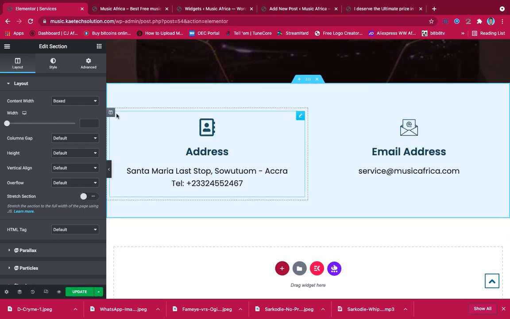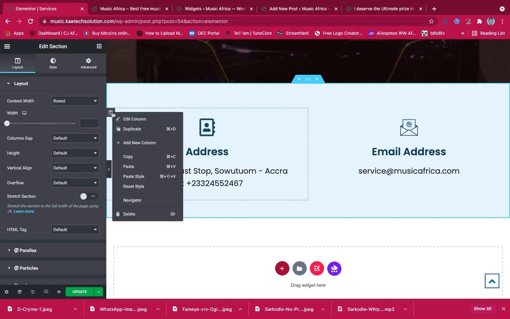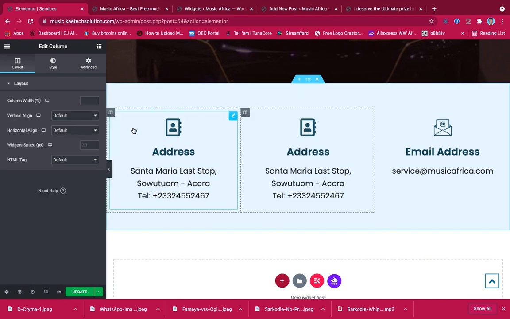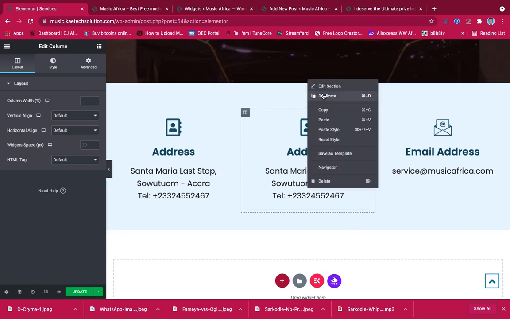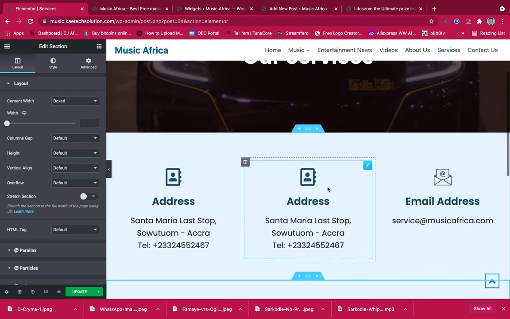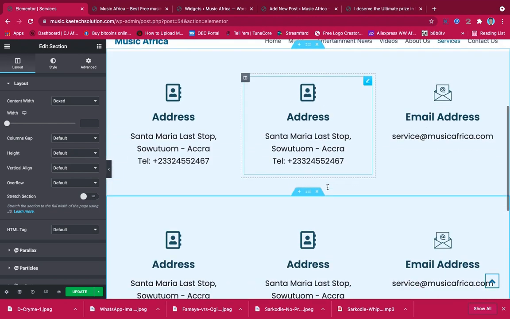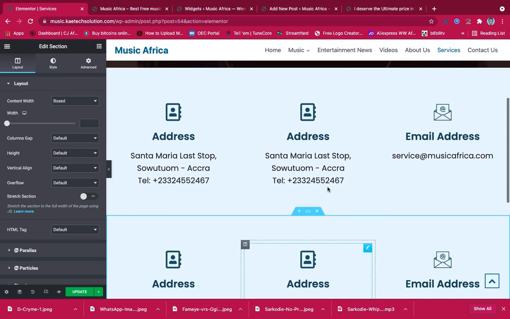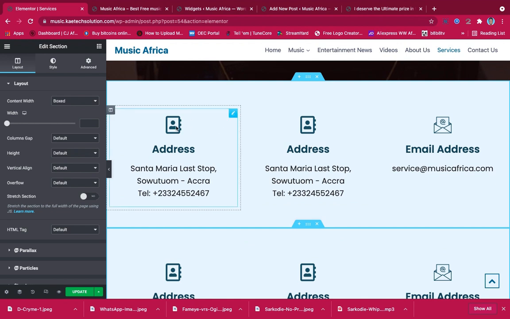Now firstly, we can double click over there, right click, and then duplicate this one, make it 3. You can even duplicate the whole section itself, make it 4 or even 6 to talk about all your services that you have. We have the settings already, everything is set. So all you need to do is click on here to edit it.